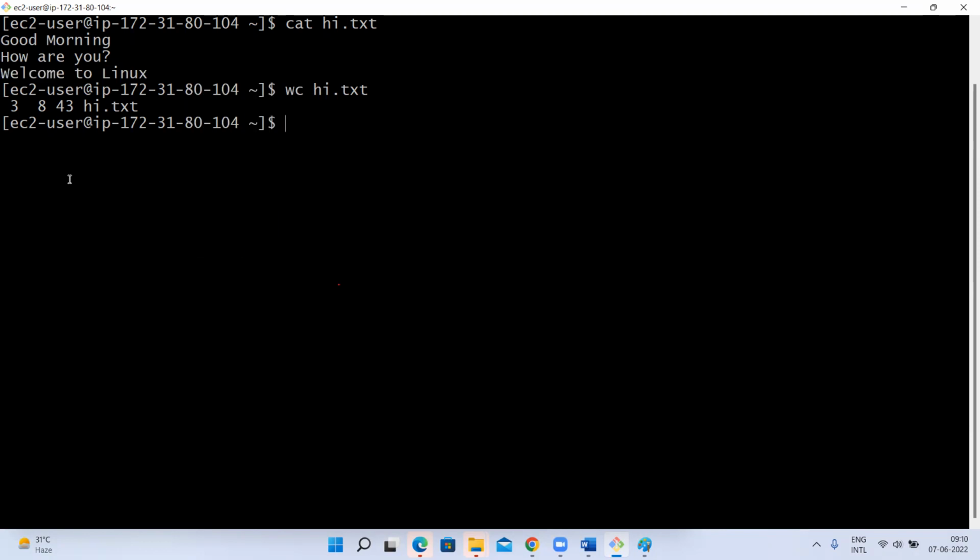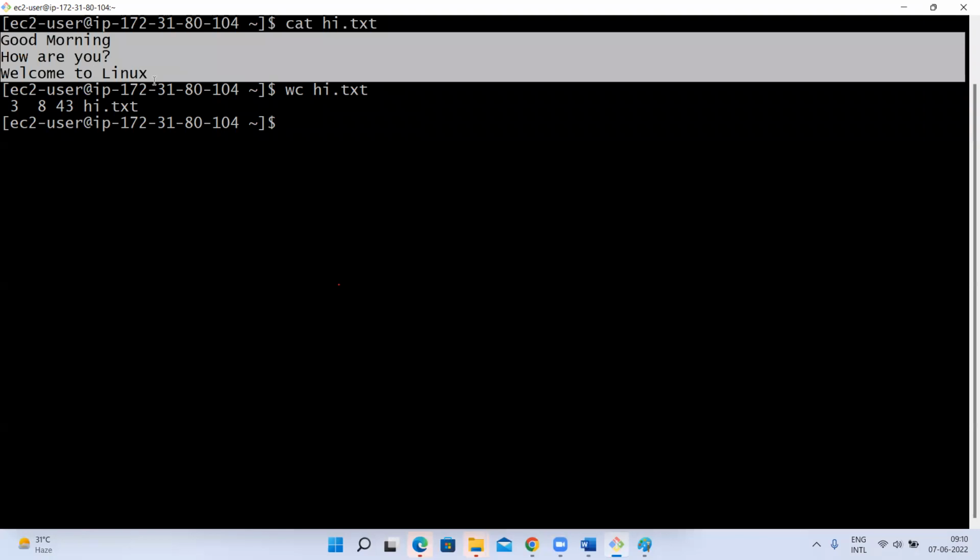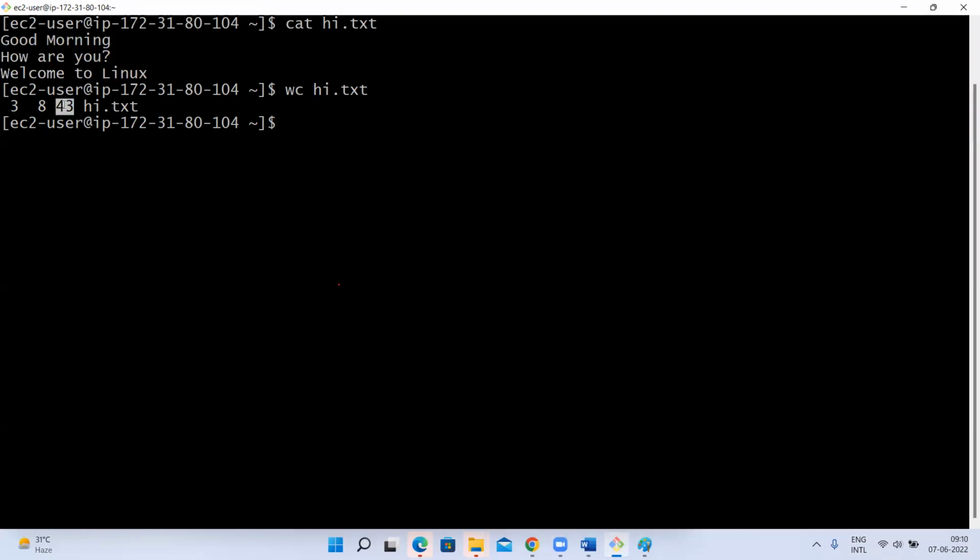40 only are there, but it is showing us 43 characters. How? Why? Because to indicate a line, there will be one special character at the end of each line. It is hidden and not visible, but it will still be counted. So 3 lines means 3 special characters. So 40 characters plus 3 lines, that also it will take, right?